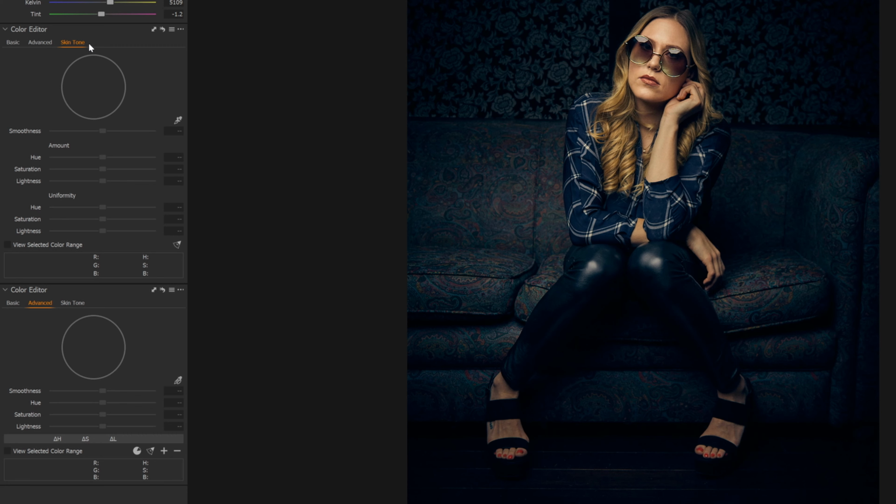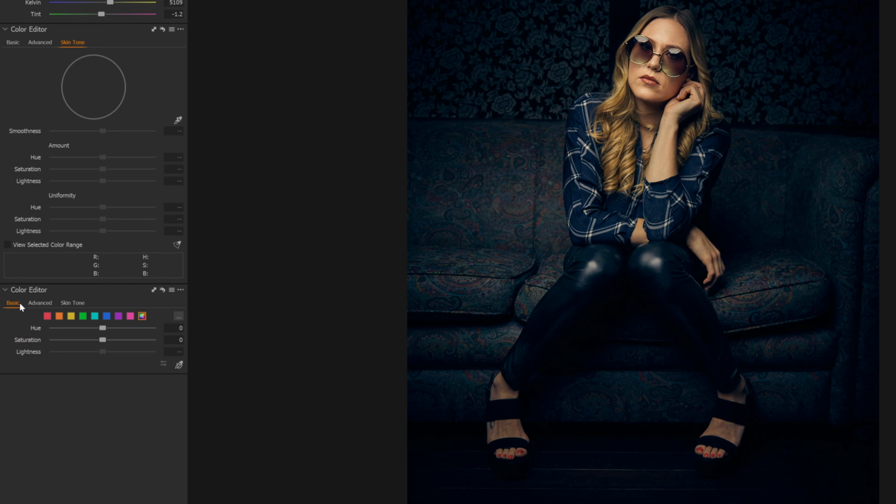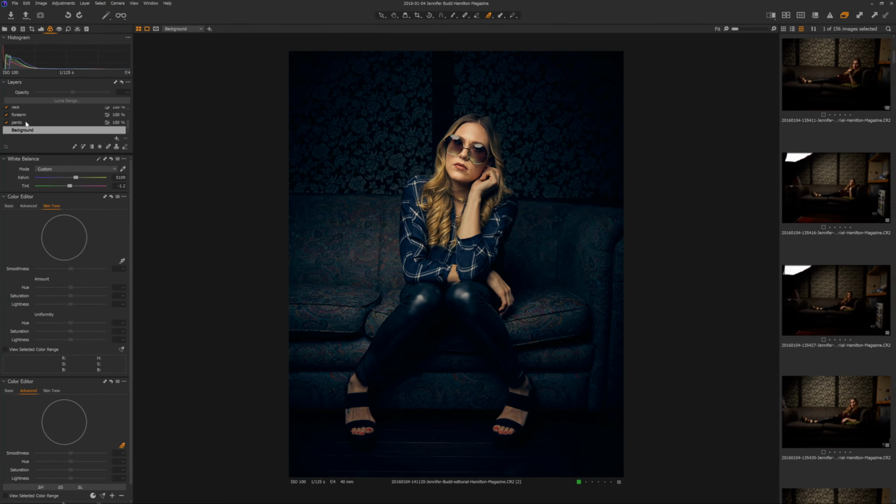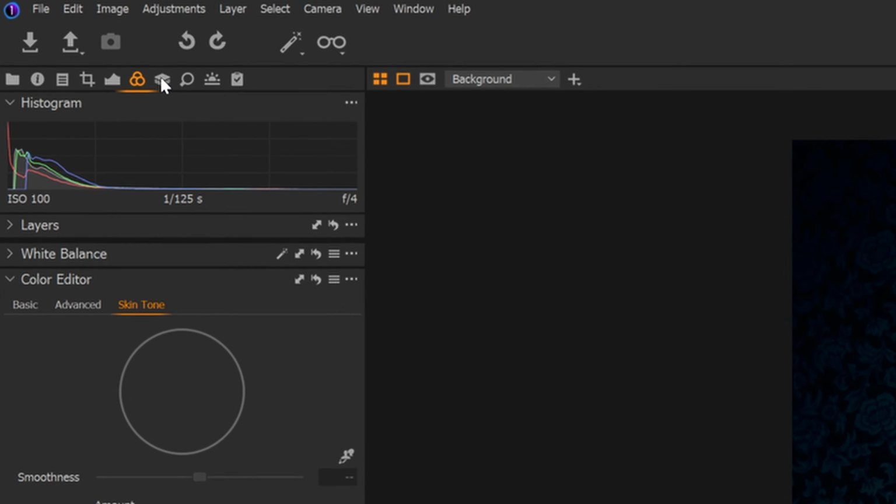The skin tone tool, and then I have the advanced color editor. I don't have one for the basic color editor because I don't use it. If I'm making color adjustments, it's going to be very specific color adjustments. So the next tool tab I have is layers.